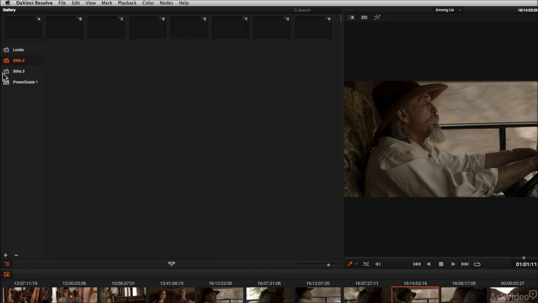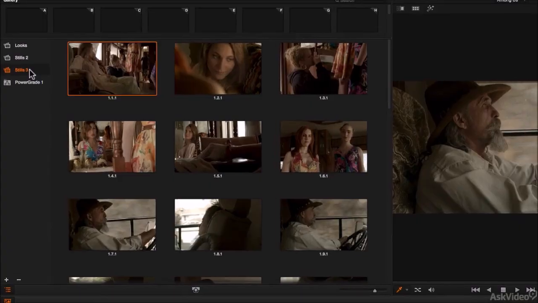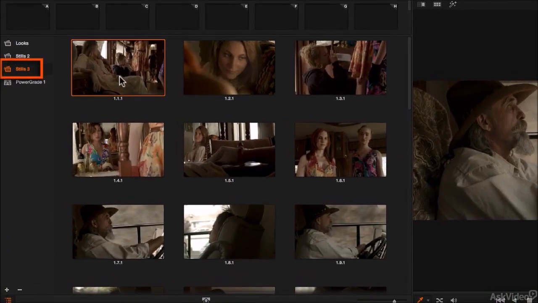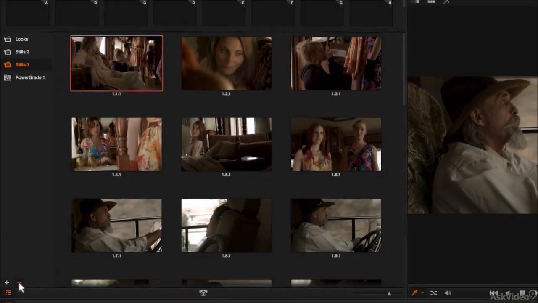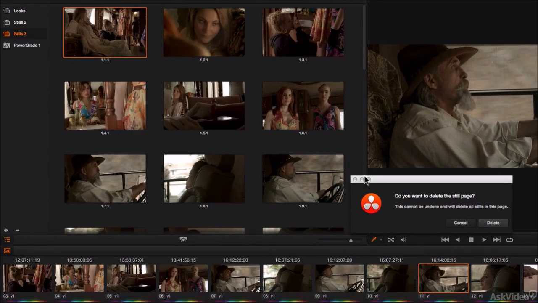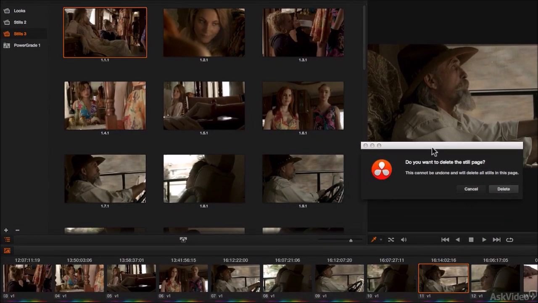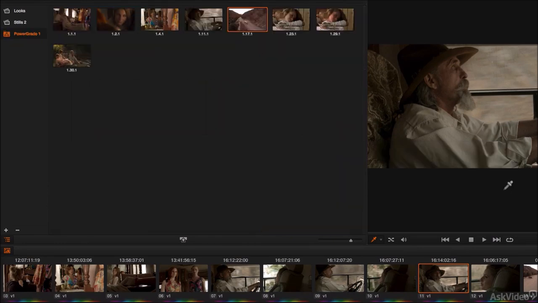The other way to do this is sometimes you want to just get rid of an entire stills page. It may have been used as kind of like a scratch pad for testing out different ideas, and now you just simply want to get rid of this page altogether. So with the page selected, you can press this minus button, and you're now prompted whether you want to delete this entire still page. And if you choose delete, the stills page is gone. In the next tutorial, let's explore bringing in stills from other projects.